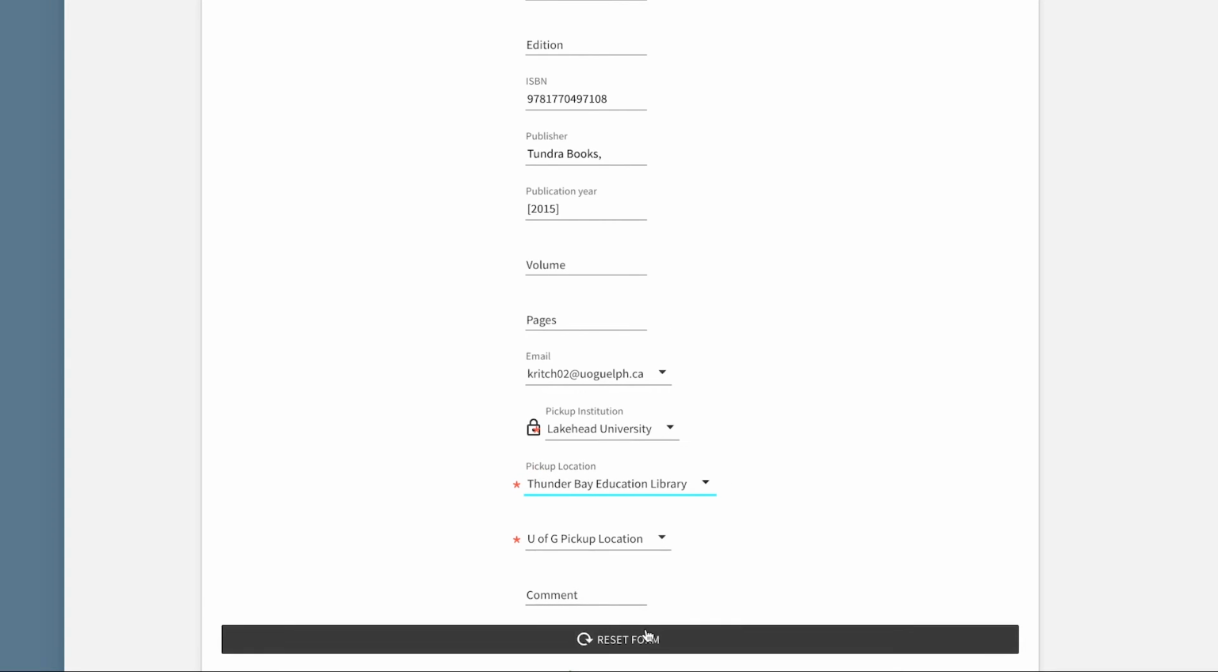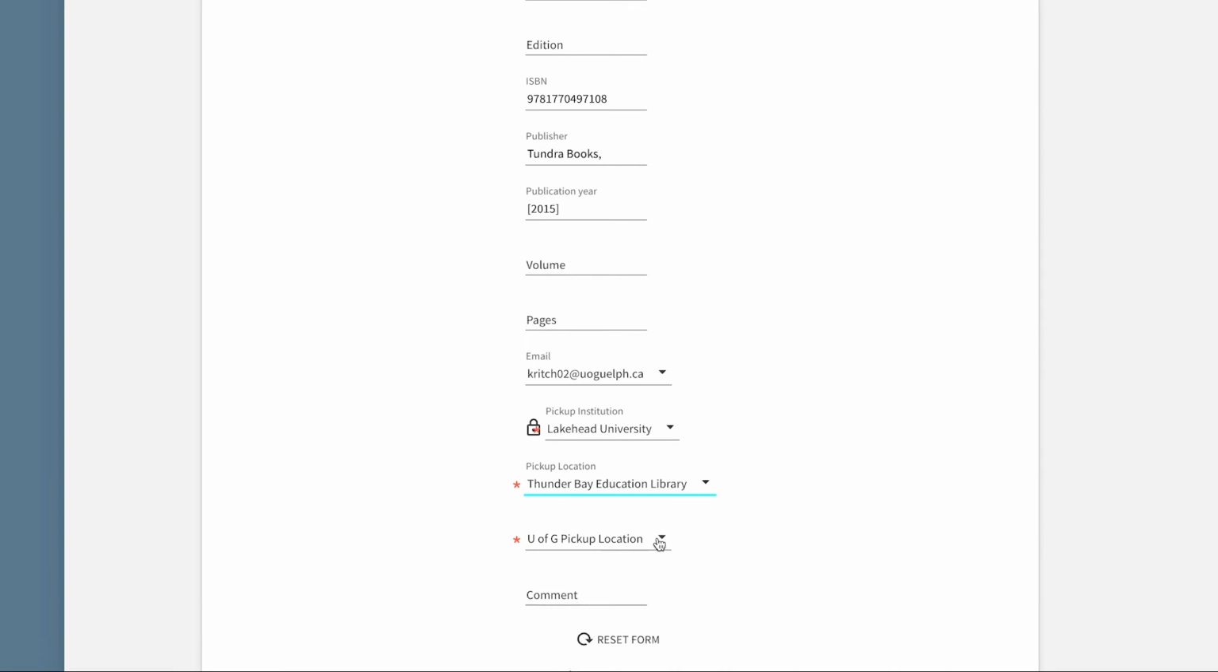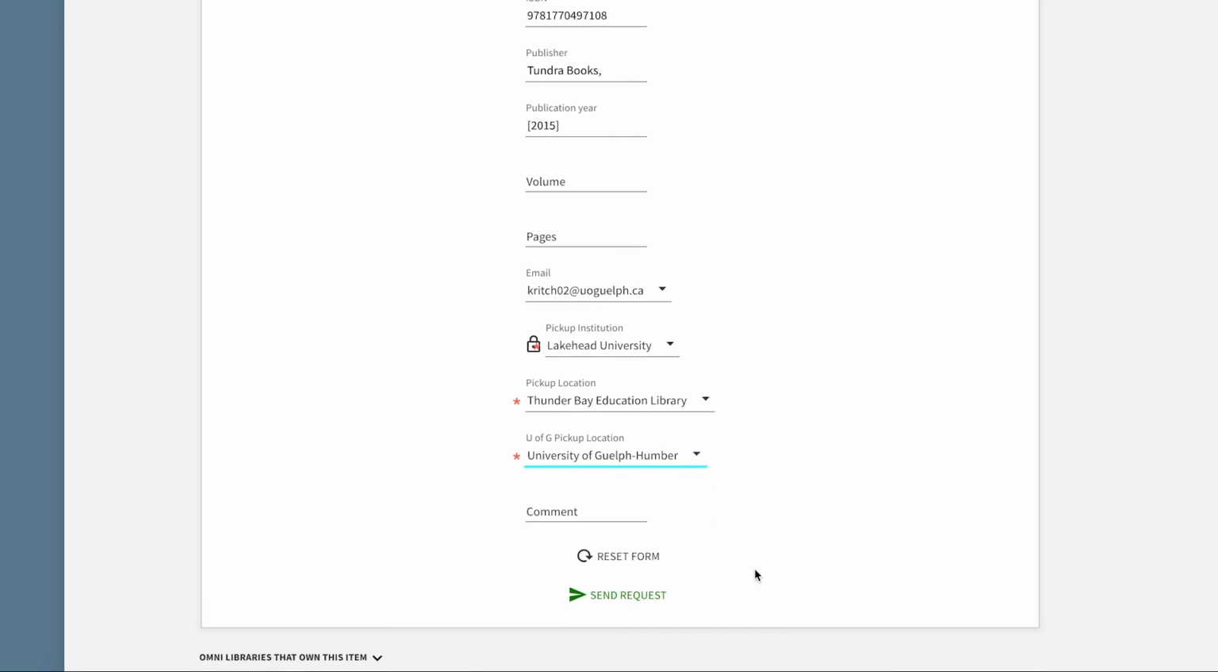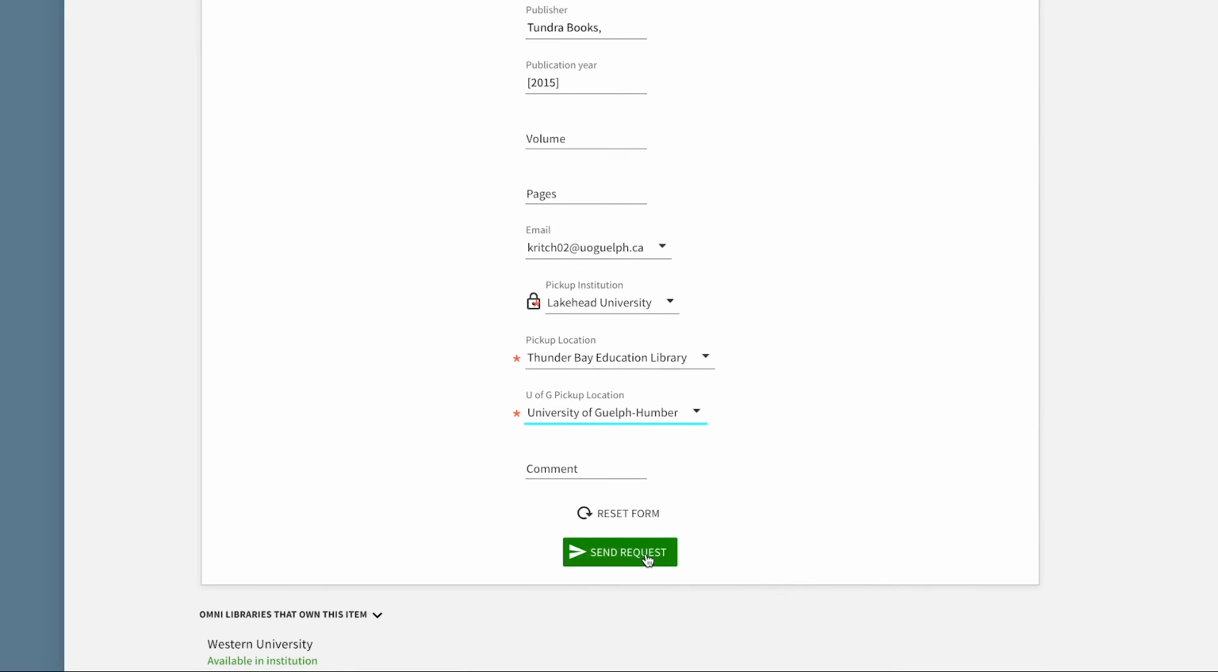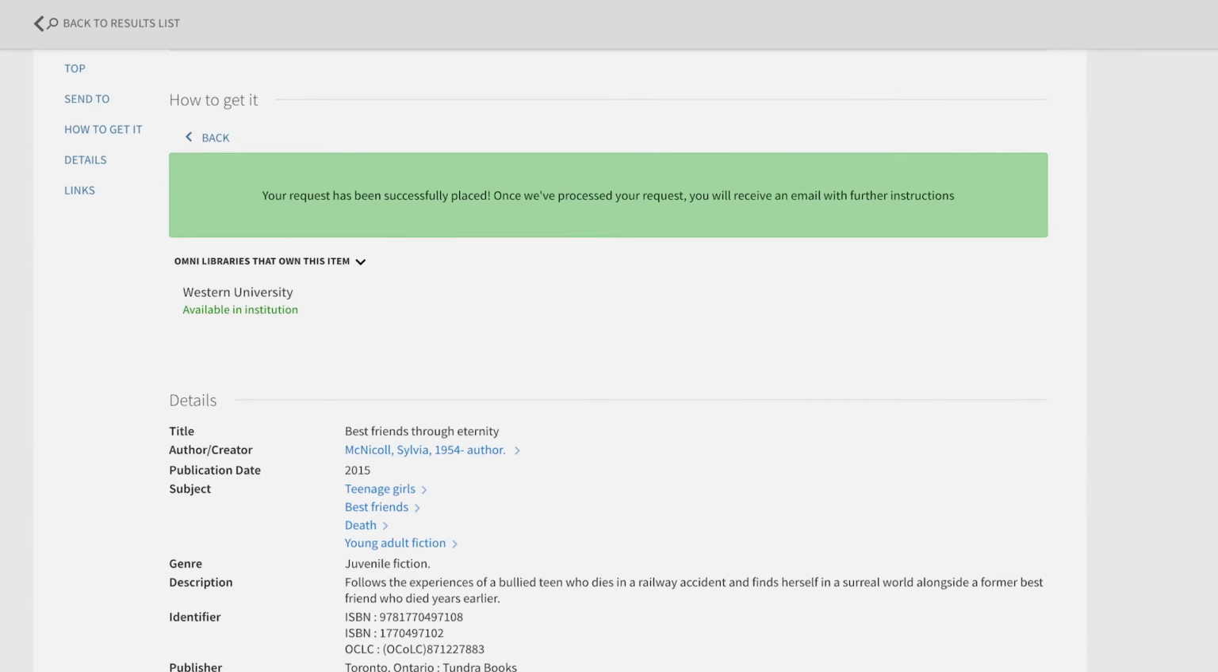If you choose to pick up somewhere other than Guelph, you'll also be required to select a U of G pickup location. This is just in case we end up being unable to deliver the item to the Omni partner library that you've chosen. Finally, click on the Send Request button. The page will refresh and a message will appear letting you know your request has been successfully placed.